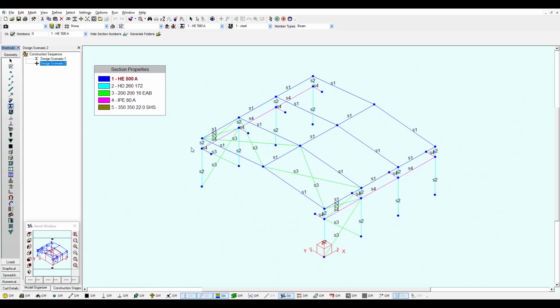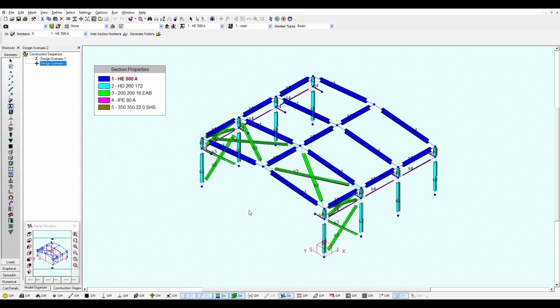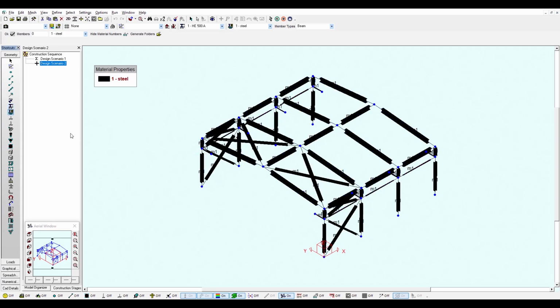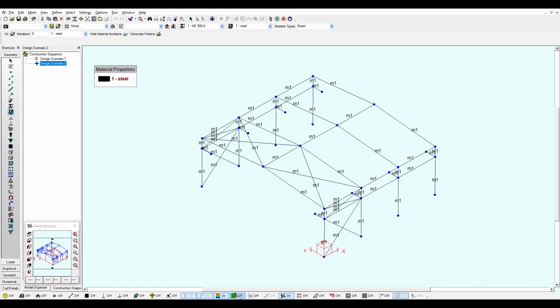Checking the properties, if I render my model, you can see, similar to what I showed in the slides, that the beams on the roof are different. These are I-shaped sections. The braces, double angle, are added, and basically these are the main differences. Also for material, if I stop rendering my model, this is the same material number 1.